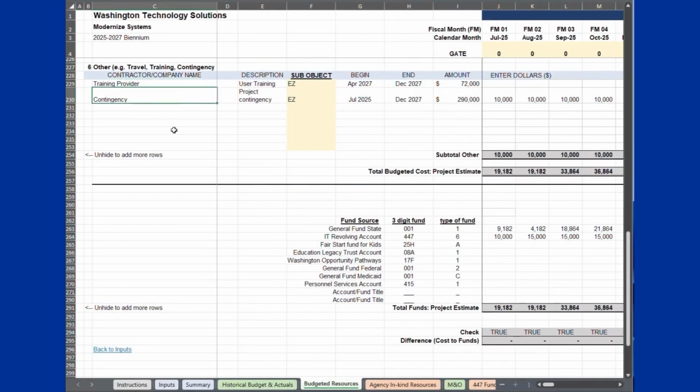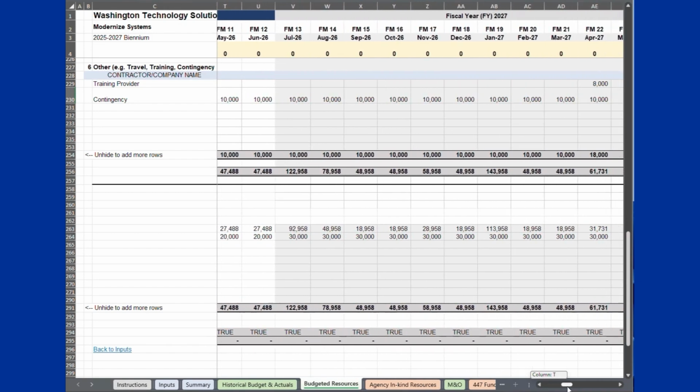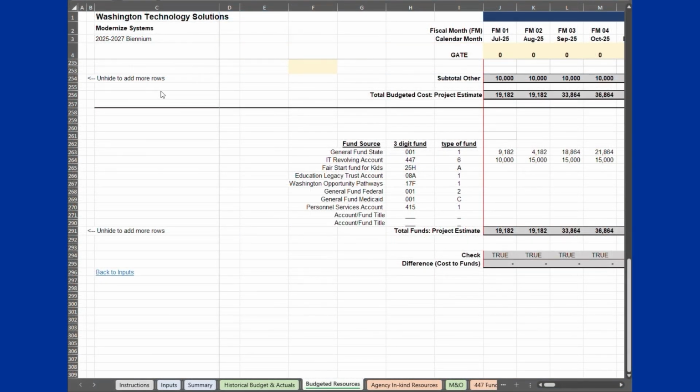Record your other expenditures like travel, training, and contingency in Section 6 by providing the contractor or company name, service description, sub-object code, begin and end dates and total amount in column C through I. Enter the estimated costs in dollars beginning in column J through the end of the project. As you enter the estimated costs for each of the 6 categories, total estimated project cost will be auto-calculated in row 256. All projects, gated or non-gated, need to identify the sources of funds to cover all estimated project costs.